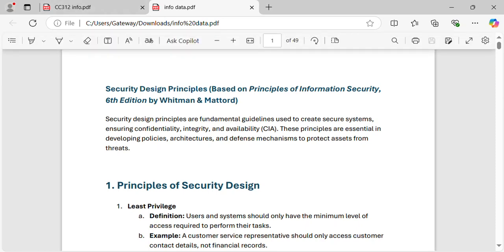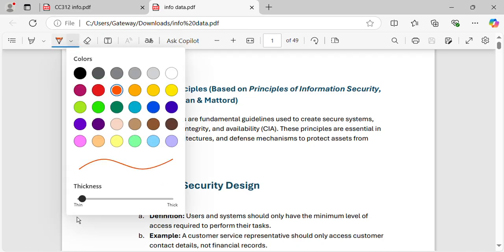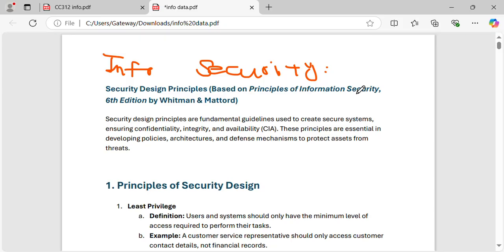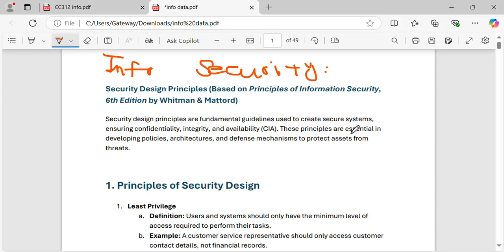So we are going to study information security, and I've taken a reference from this book on information security. How do we protect data? What are the principles? And we will cover some major topics in information security. I've chosen this book, Principles of Information Security by Whitman and Mattord.